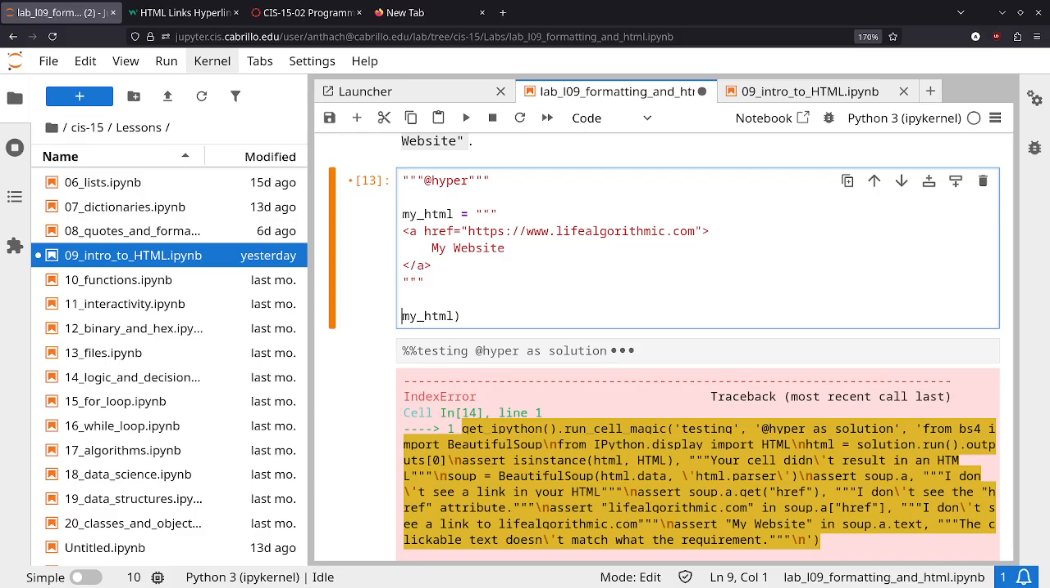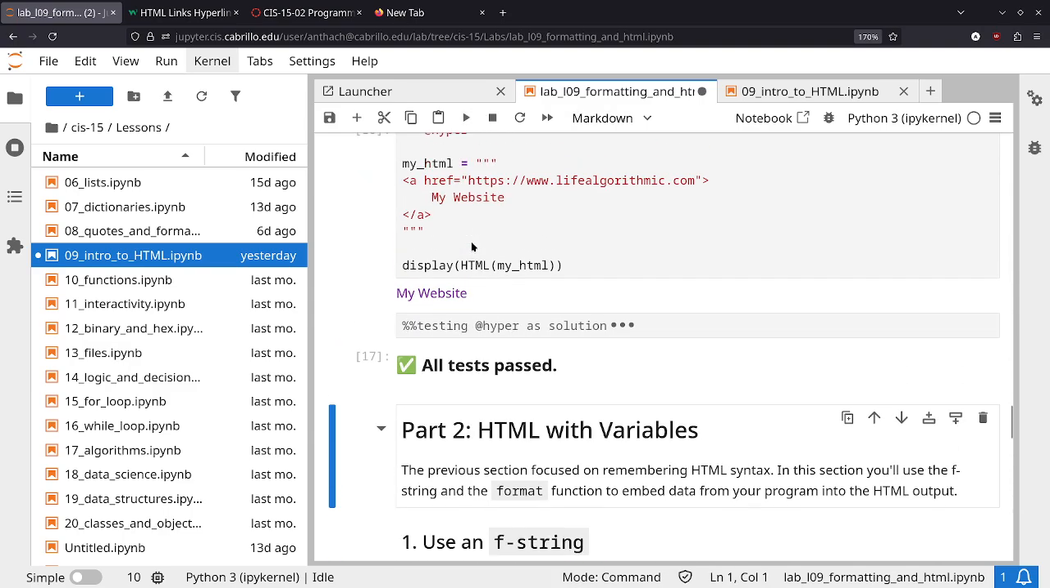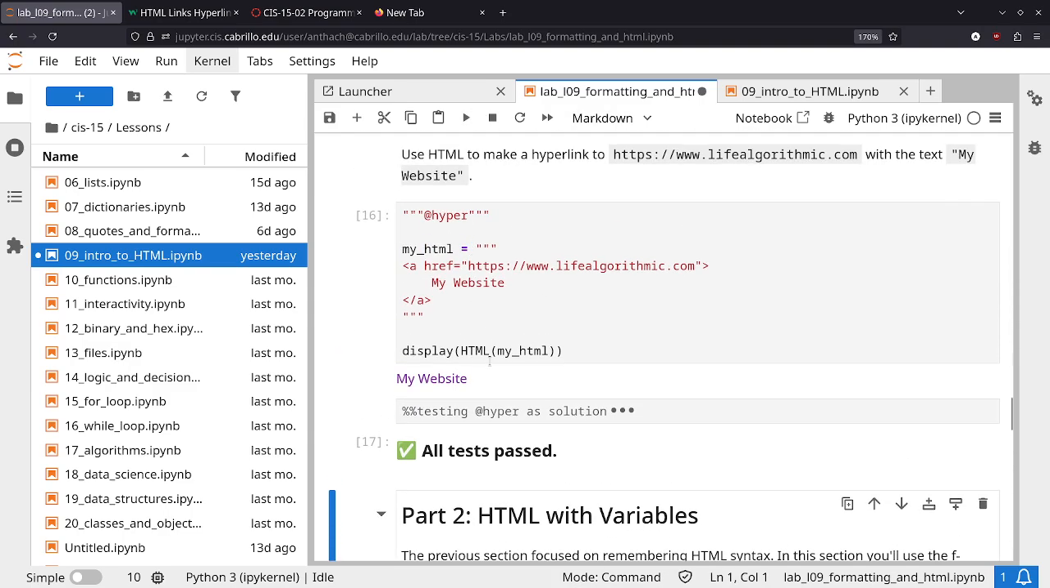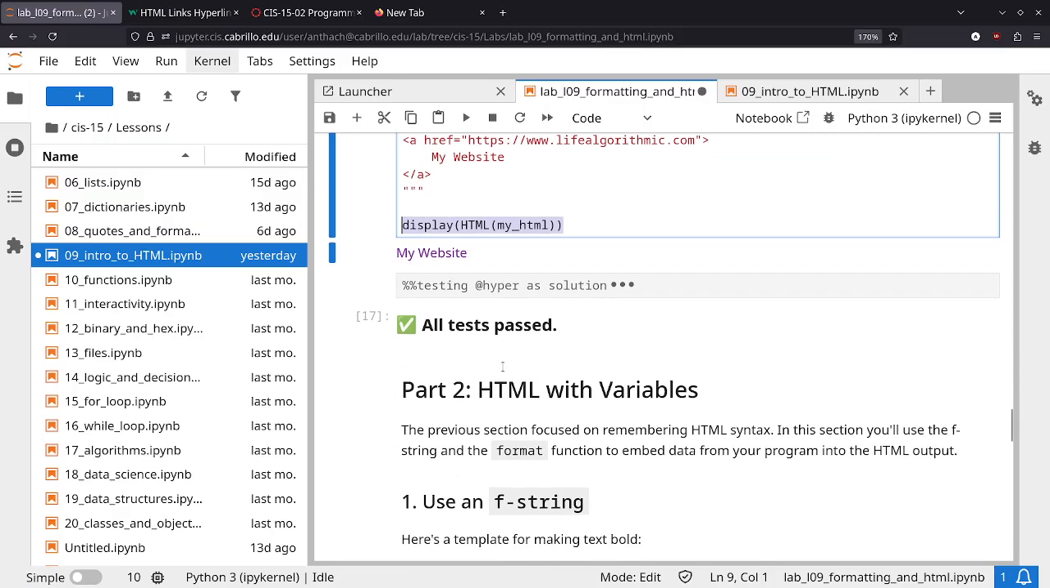HTML, and display. Okay, there you go, my website. And then all tests passed. So please let me know if the errors are really hard to read, but hopefully sometimes it's helpful.